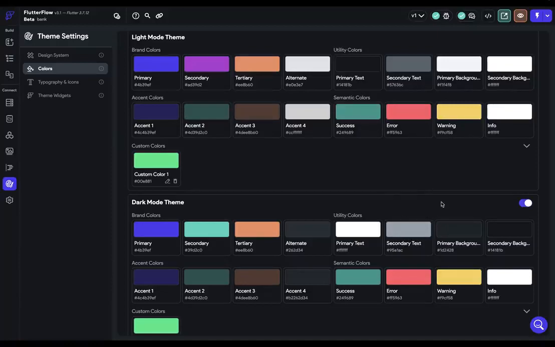Now, by default, when you set up a new Flutterflow project, this will happen automatically because the whole idea of light and dark mode is one is on a light background and one is on a dark background. So the text needs to be the opposite color. The third and final step is that you will need to check your other colors, so your brand colors, your accent colors, and your semantic colors, so that they optically look like their light equivalent.